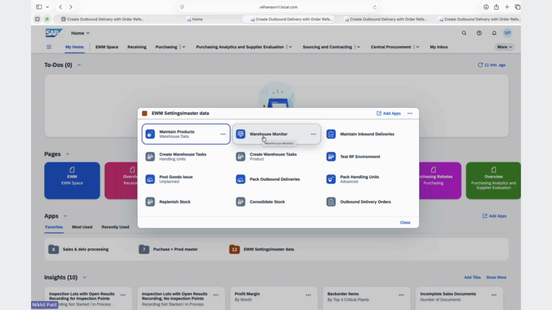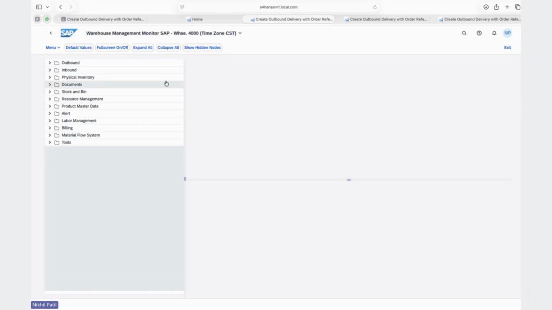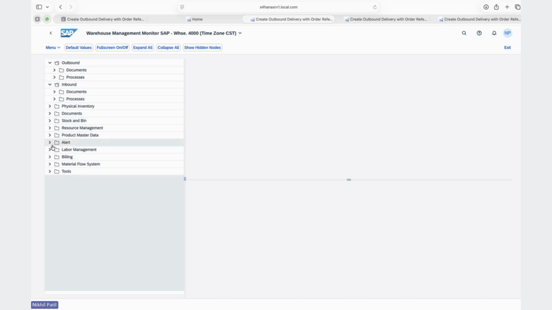As you can see, there is a warehouse monitor tile which I've created. So the warehouse monitor is like a one-stop shop for accessing everything in the EWM. We don't have this functionality in WM. As you can see, everything right from outbound documents to inbound documents, physical inventory, stock and bin, resource management, product master data, everything you can manage as an overview from this one place. That's the major advantage of having EWM over WM.